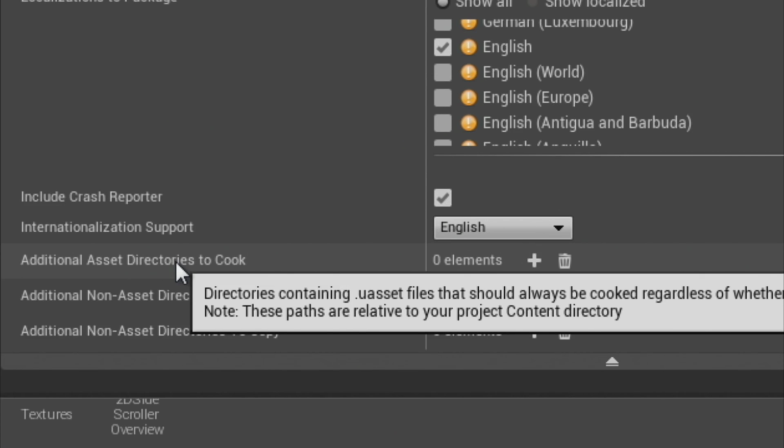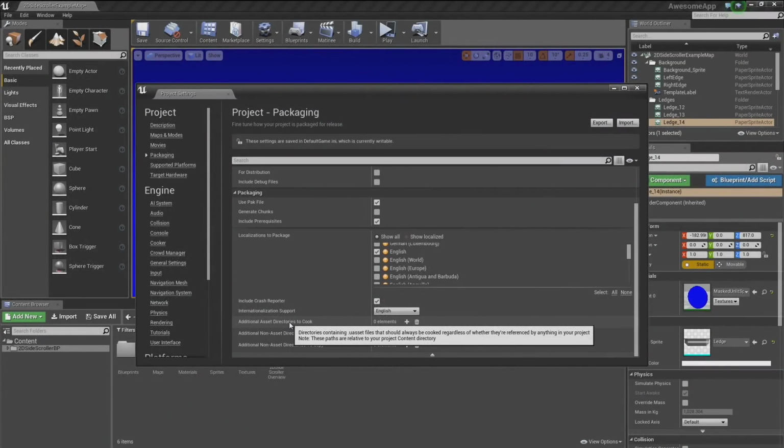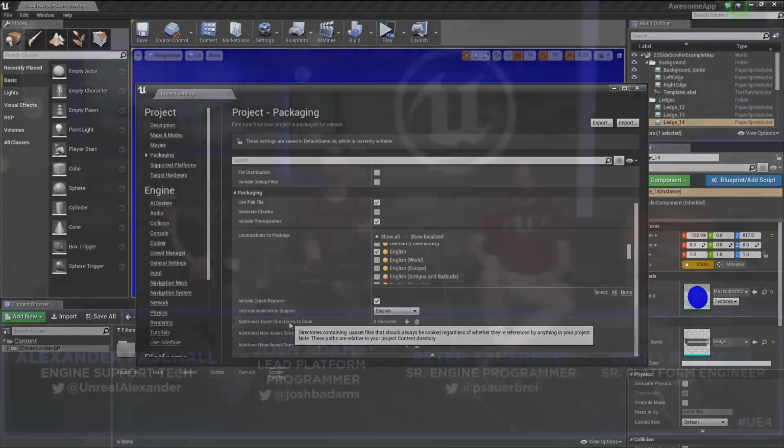Right. So once you start doing only the maps, then it won't cook everything, so you're going to have to be more explicit about what you want to get cooked. So what Josh is trying to say is that if something is referenced in a map, it will automatically get cooked if that map is cooked. But if you have a bunch of hats that aren't referenced in any map because eventually a player will download them and then add them to their character in some fashion via your user interface, then you're going to have that extra directory cooked as well because nothing else references it. So that's what these extra asset directories are.